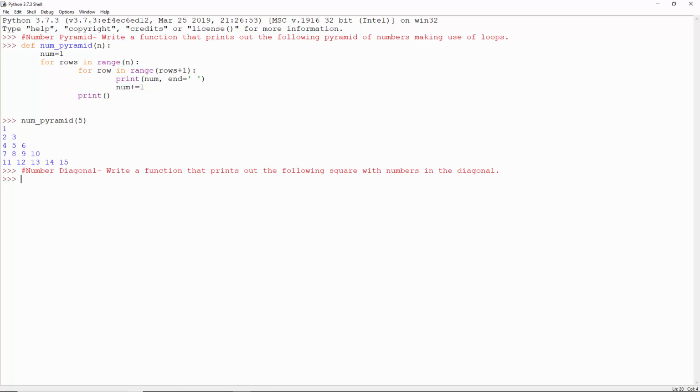Number diagonal. Write a function that prints out the following square with numbers in the diagonal. We have a loop nested in another. Print 6 rows. 6 times we print something for each row. Where the row number is the same as the column number, we print the row number. Everywhere else, we print 0. And this way, we have this pattern.